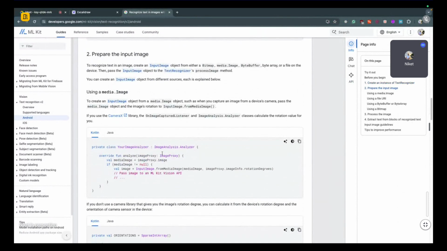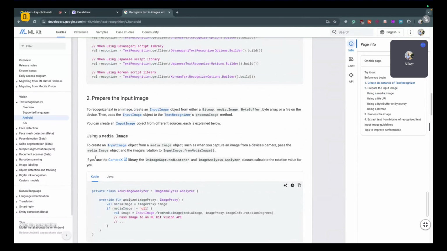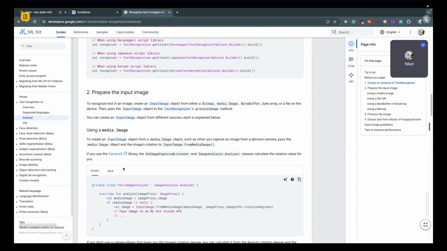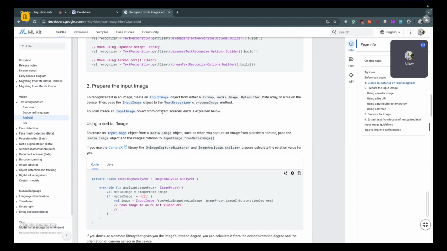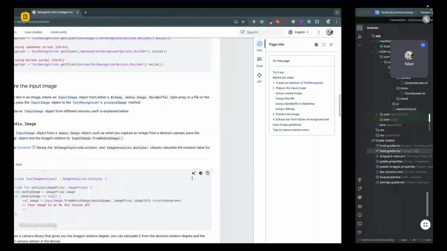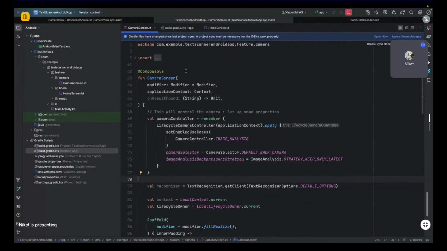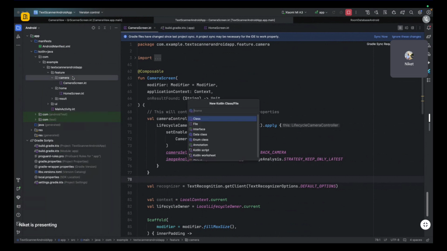Then it's saying that if you use the CameraX library, as we are doing, we have this image analysis analyzer that calculates the rotation value for you and gives us an image proxy image. So what we're going to do is also create our own image analyzer. I'm going to call it my text recognizer, something like this.